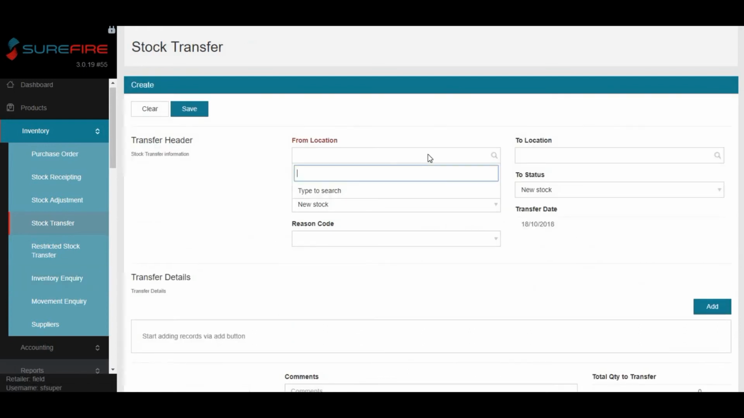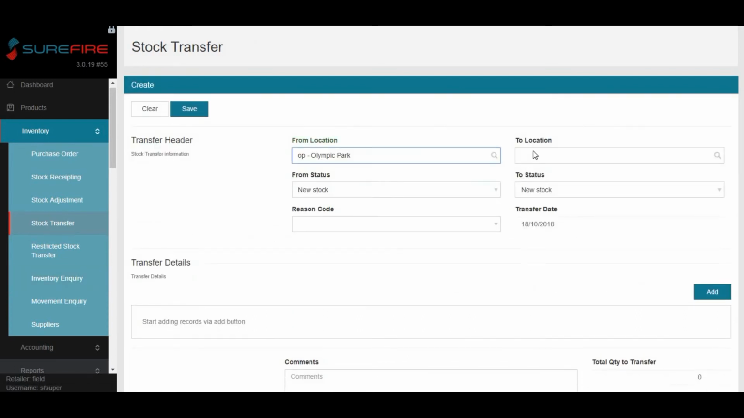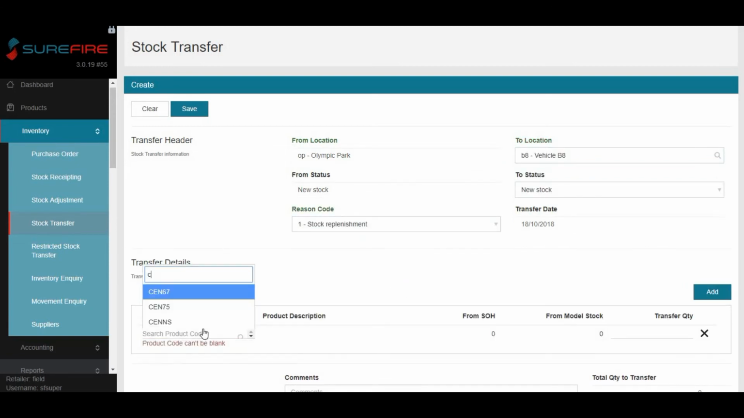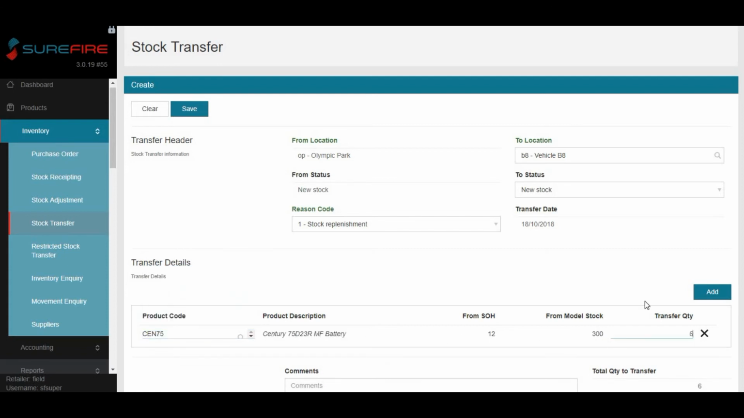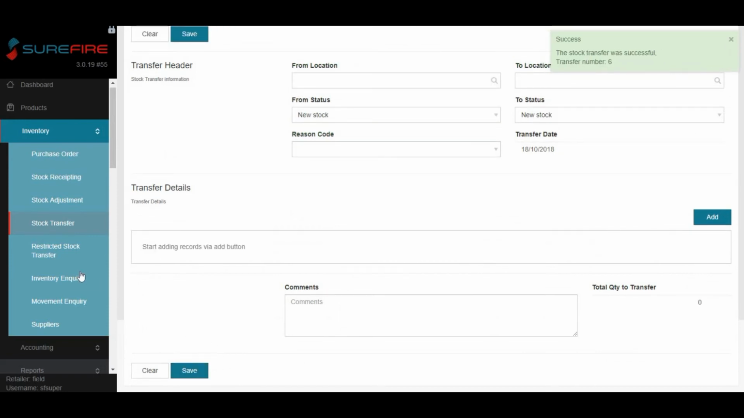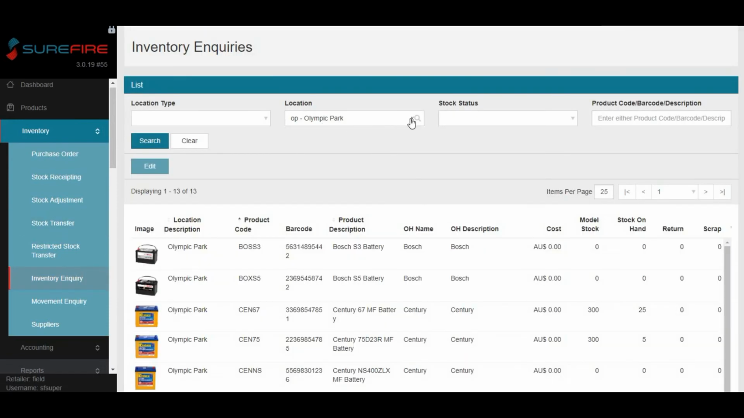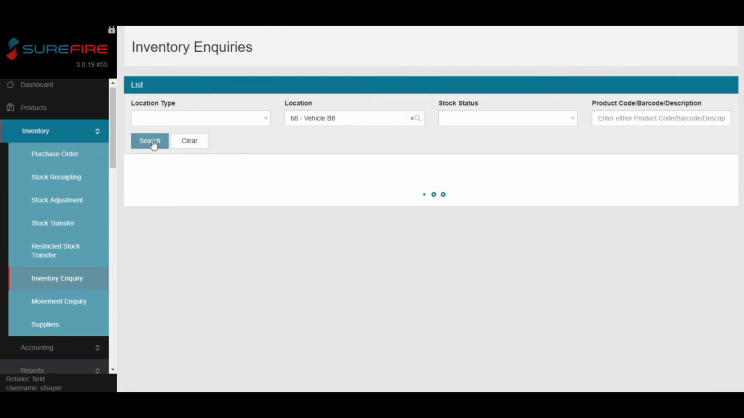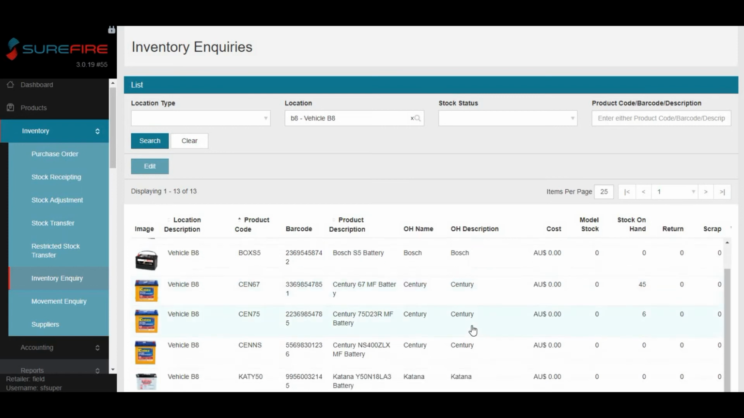Now let's transfer some of that stock to one of our vehicles. We're going to move it from Olympic Park to our B8 vehicle. And if we go and check our stock on hand, you'll see it's now showing the 6 batteries that we've just transferred.